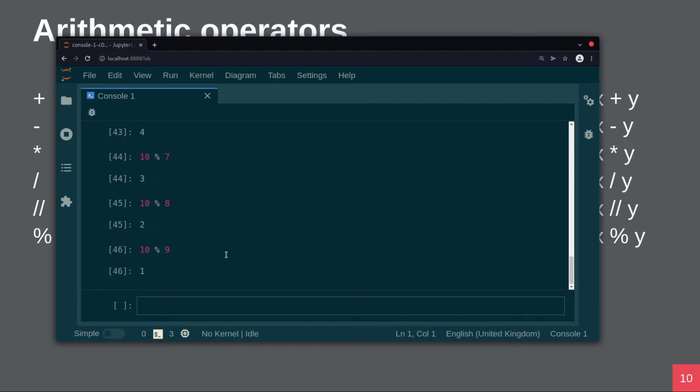Now, modulus is very important in cryptography. It's used all the time in cryptography, the modulus operator, so it's very important to understand. And just to go off on a tangent about the modulus operator, think about it this way.